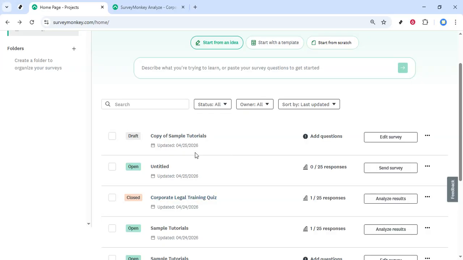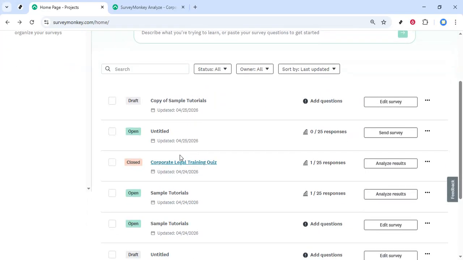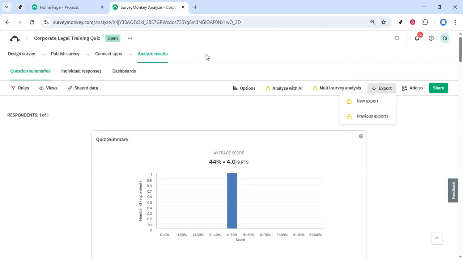From the list of surveys, find the specific survey you wish to export data from. Click on this survey to open it. This step is crucial because it directs the system to retrieve the data associated with the survey you want.